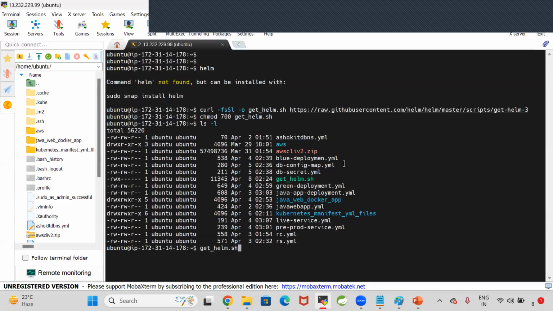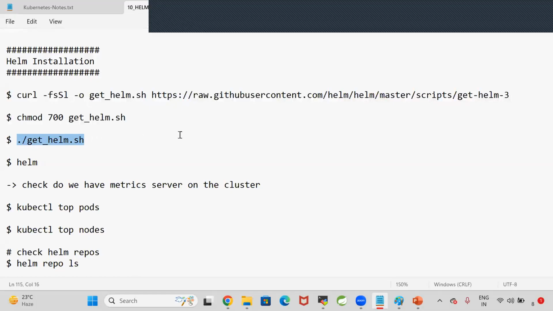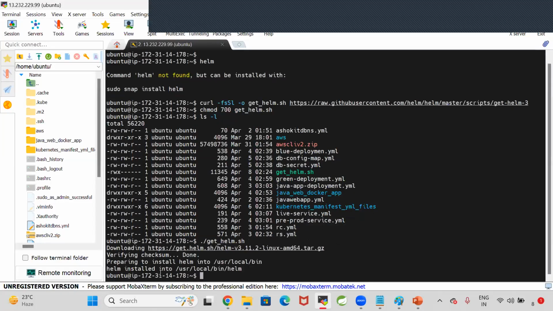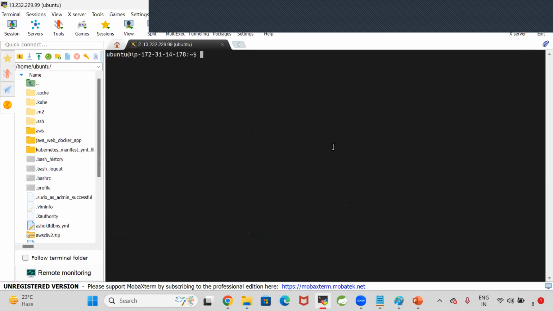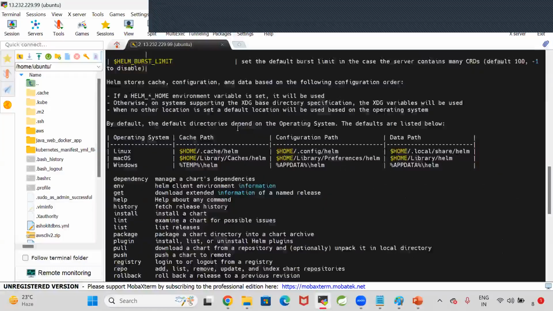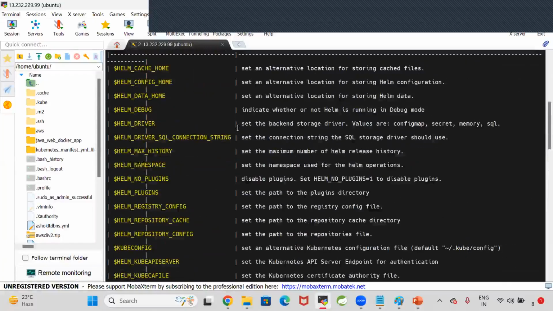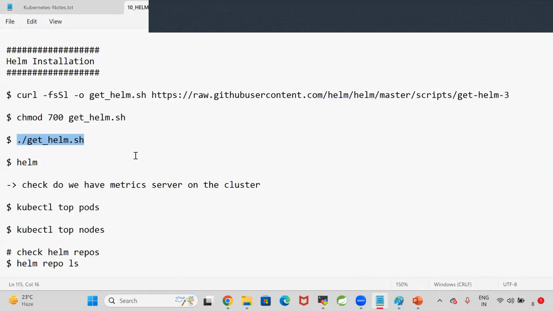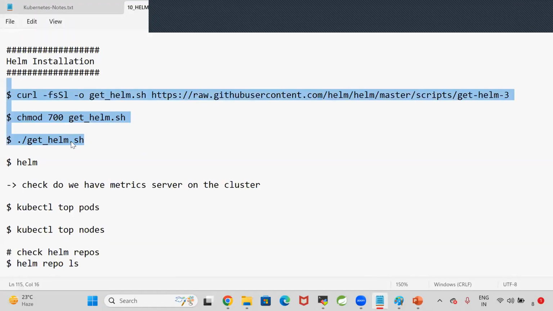Now I need to execute that shell script file. So how are we going to execute that shell script file? ./get_helm.sh, that shell script file I'm executing. So with this, Helm is getting downloaded and Helm is installed in our cluster. Once Helm is installed in our cluster, let us verify the Helm. Now Helm is installed. We are able to see all the Helm packages also. Good. Fine. So with these three commands, we are able to install the Helm.